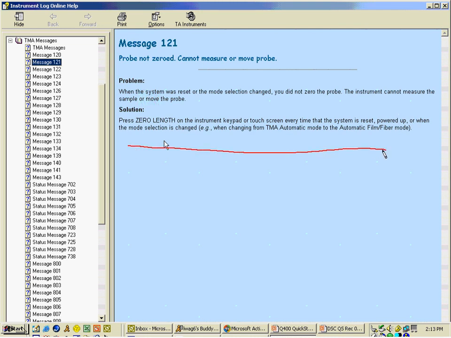Now, it depends on the error message. Sometimes there'll be one solution. Sometimes there'll be multiple solutions. Sometimes what you'll find is that you will have 3 or 4 solutions, and the very last one will say call TA Instruments for service. So if all else fails, that's what you could do.